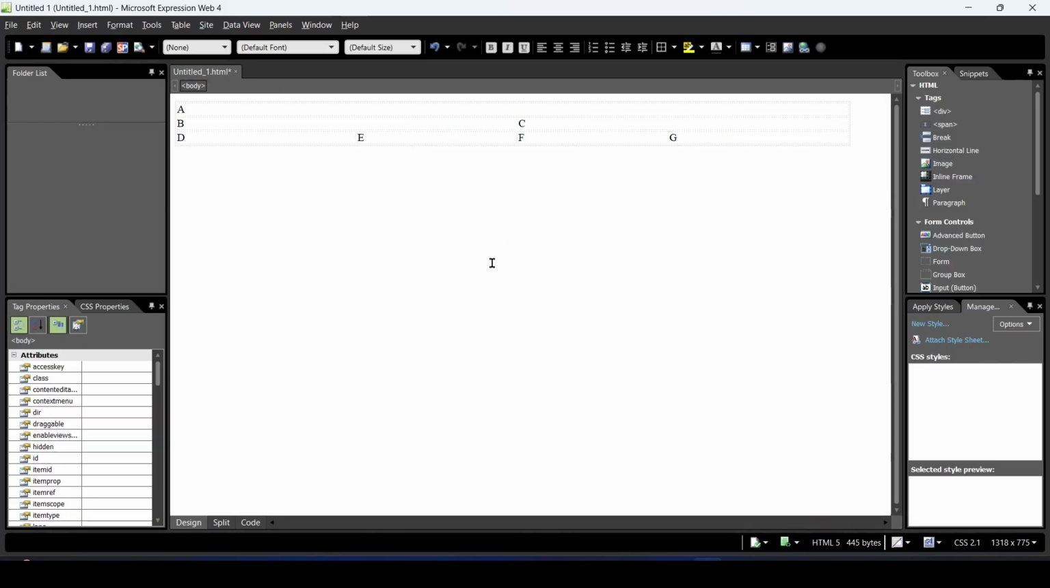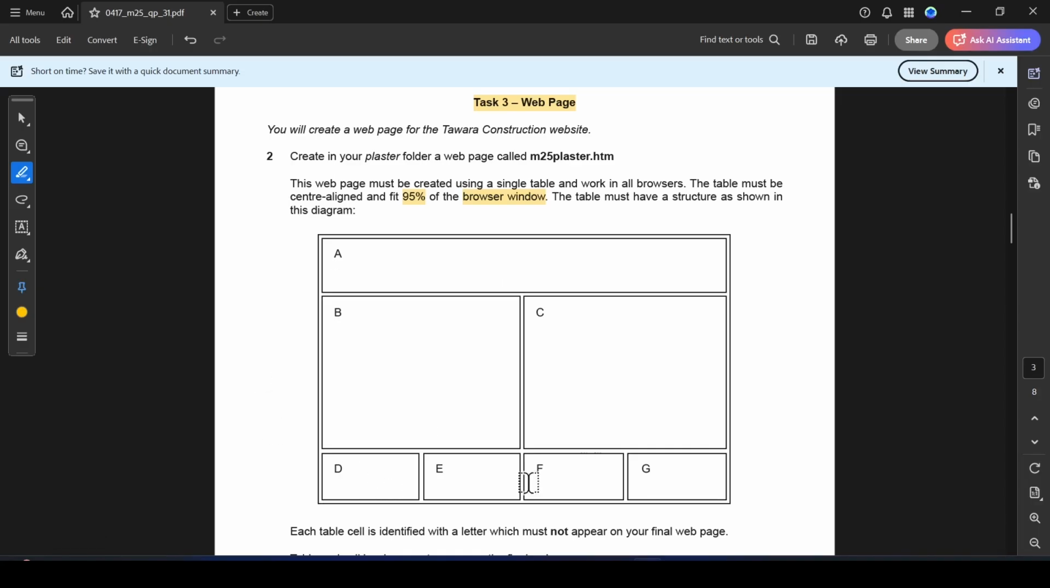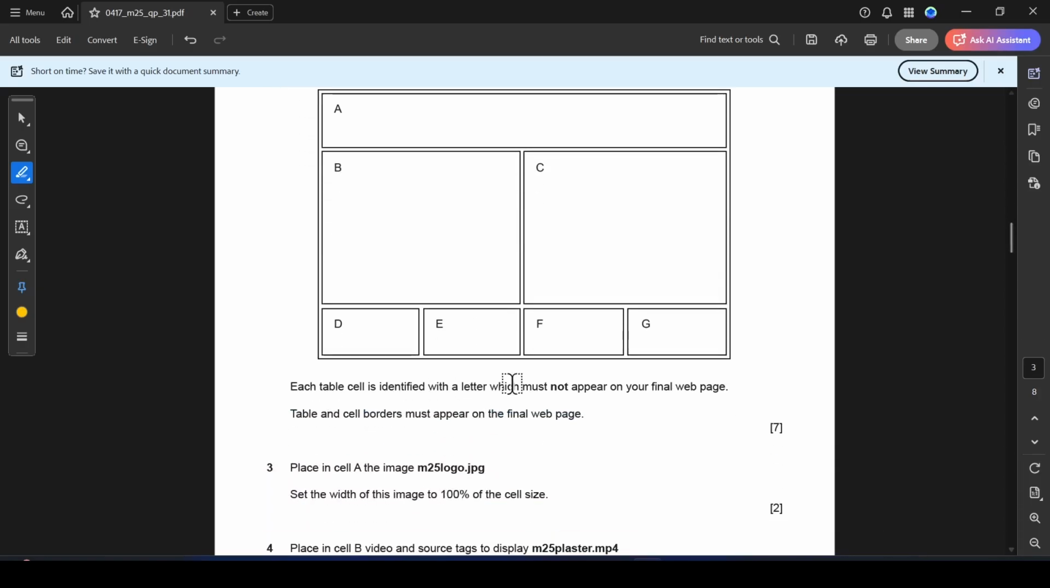Okay, all right, we got our table. Each table cell is identified with a letter, which must not be up here, so we have to delete those later, after importing all the files. Next, your final web page: the table and the cell borders must appear in your final web page.